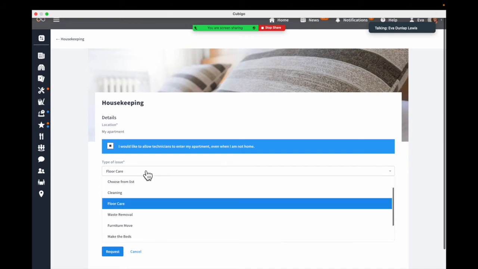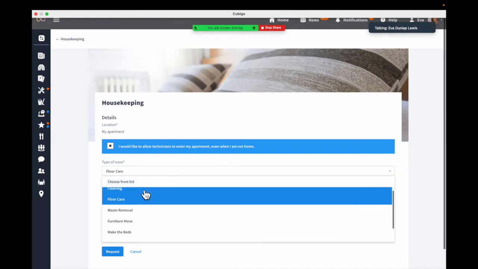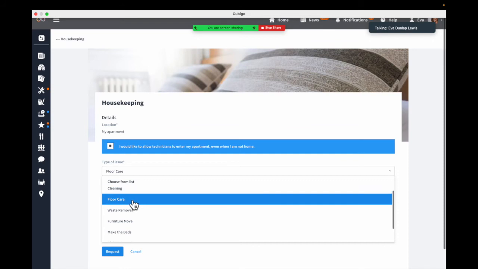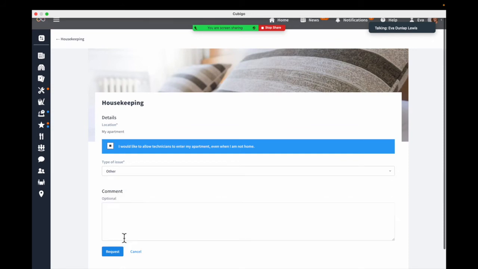If you don't feel, though, that your issue is properly indicated here, you could choose other. So I could choose other, Tom, and then add my comment. I'm going to choose floor care, though, and then just detail the comment thoroughly in here. So even if you feel like it's not perfect, you want to add as much information as possible into the comment section, just so that they're prepared and they know what they're walking into. And so they can also schedule it properly.